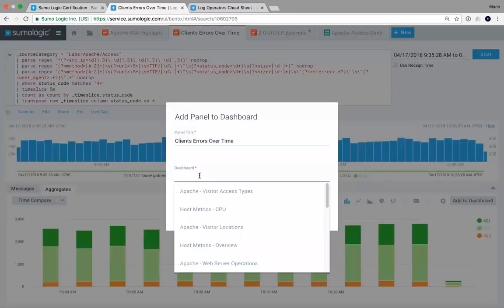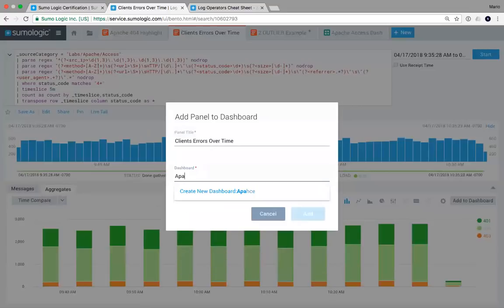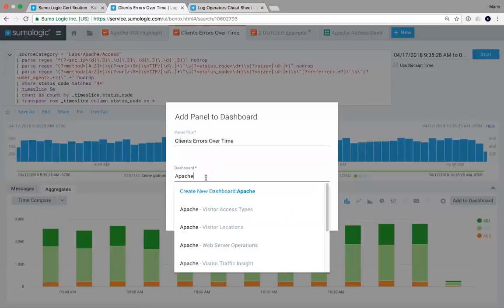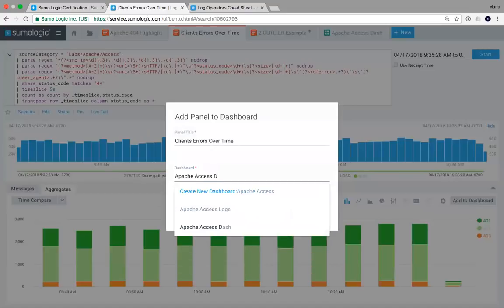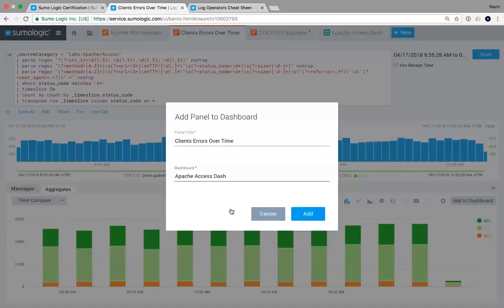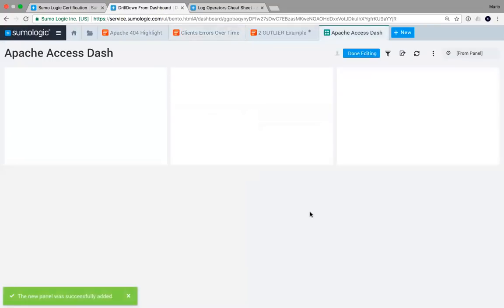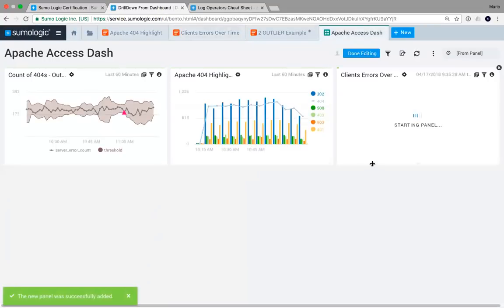I'm going to add this one to the same one, Apache, ooh, my goodness. I'm fat fingering everything today. Apache Access dash. All. There it is. I'm going to add it to that one. Click on Add, and I just created a new dashboard with 3 panels.